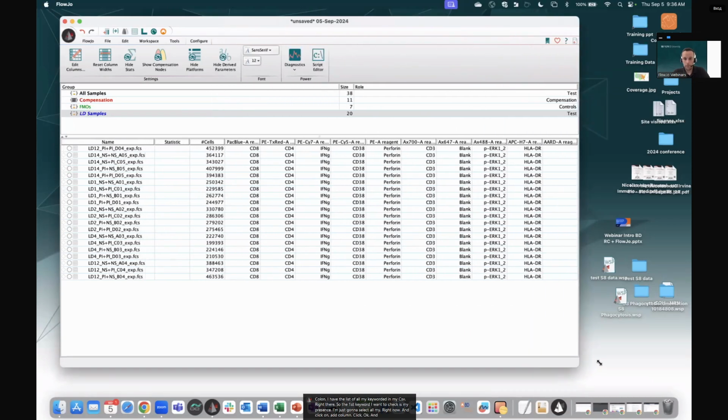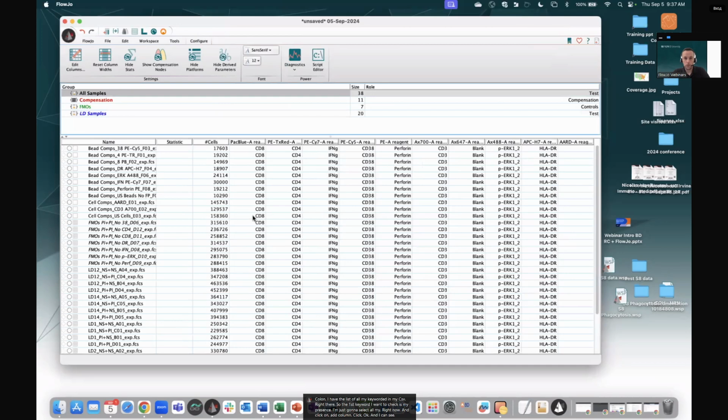And now I can see, select on our sample, I can see that my CD8 is on Pacific Blue, my PE-Texas Red is my CD4, my PE-Cy7 is interferon gamma, PE-Cy5 is CD38, etc., etc. So if I didn't label it, that's where I can label. If I made a mistake with the label on the instrument, I can change the label right there.